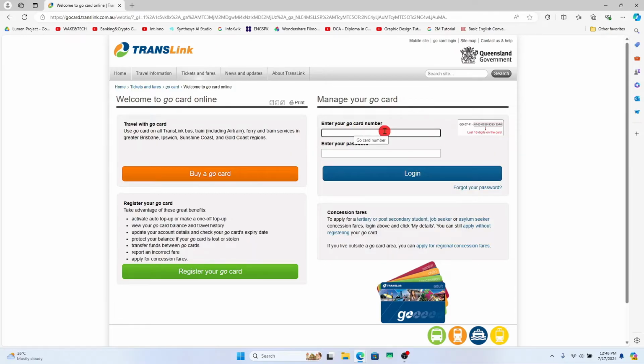Just type in your GoCard number, which is displayed at the back of your card. And after entering the 16-digit number, enter your account password underneath within the password box. After entering both of these pieces of information, click on the login button and you will be logged into your GoCard account right away.